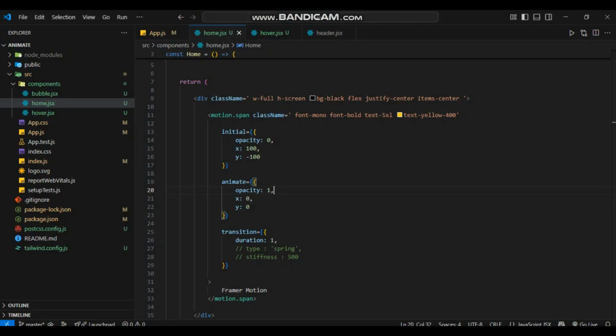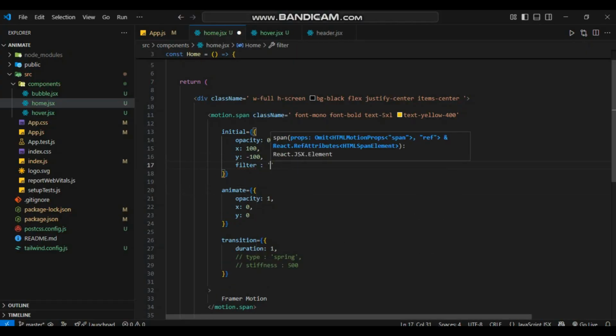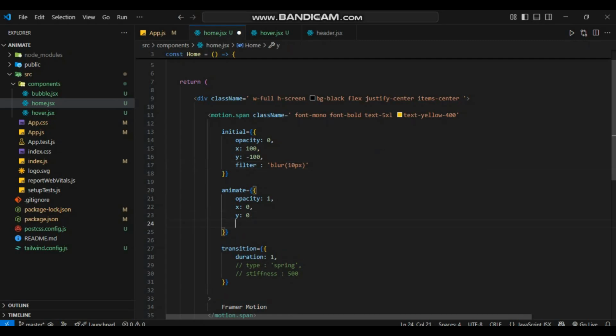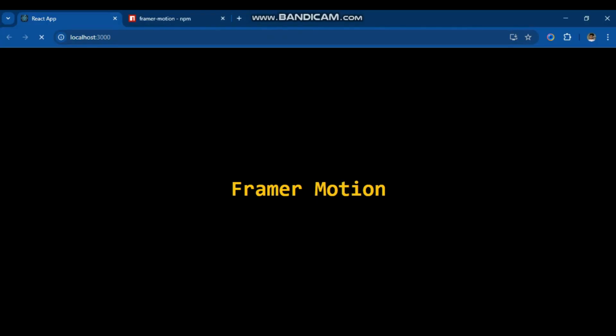Not only this, we can also write a filter blur. I am going to write the 10 pixel property. After this, again I am going to write the same property, but instead of 10 pixel I will write 0 pixel. Now you see, this animation is very awesome.